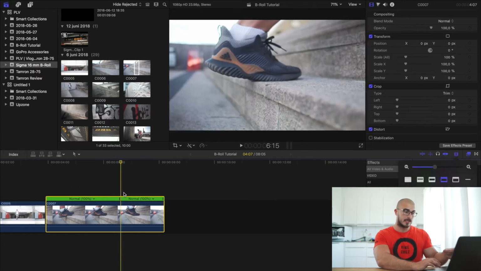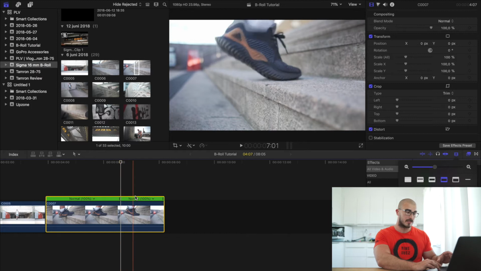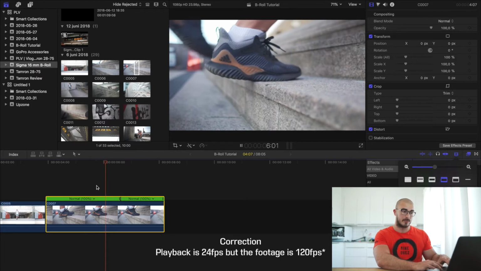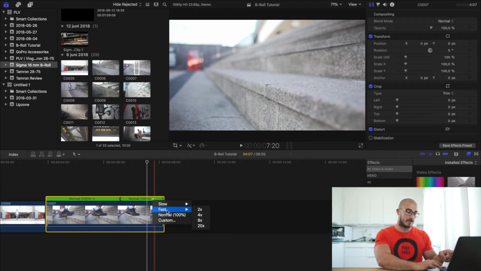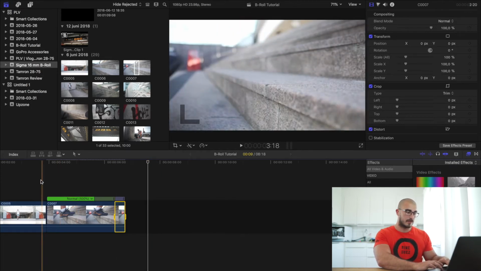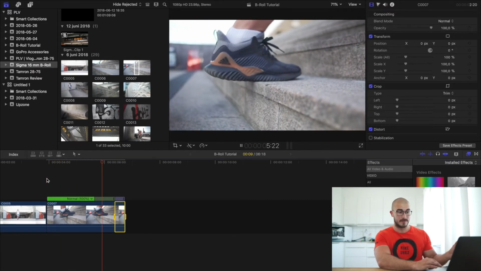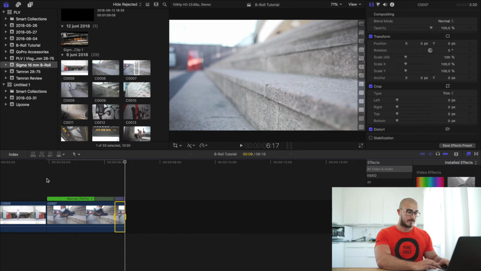So as you can see, it says normal 100%, and it plays back at 120 frames per second. So we're gonna choose fast times 8. And when we look at this, we play back, we can see that the foot goes slow and then it goes fast. And that's exactly what a speed ramp is. It's that quick.